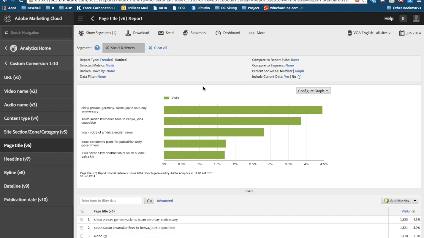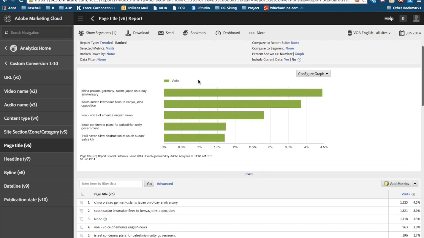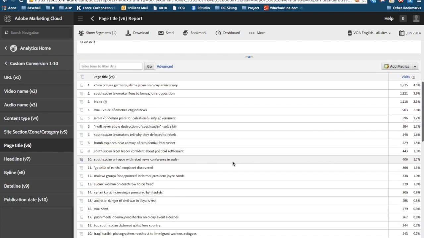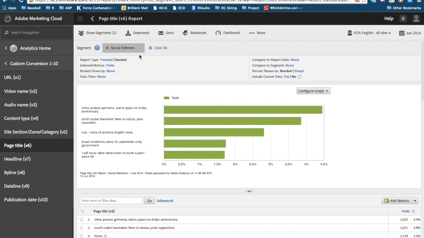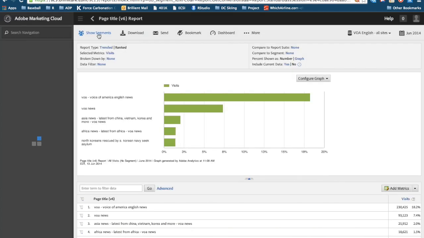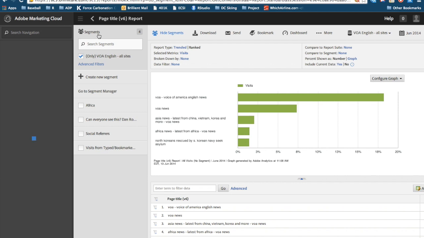So now we're looking at the VOA English site. However, we're looking at it for only visits to the site when the referrer is a social network. To remove that one, we can click on the X and it'll go back to all visits to the VOA English report suite.